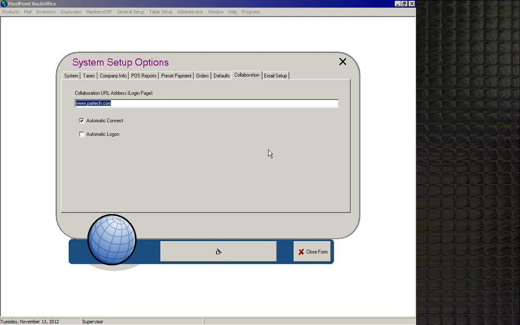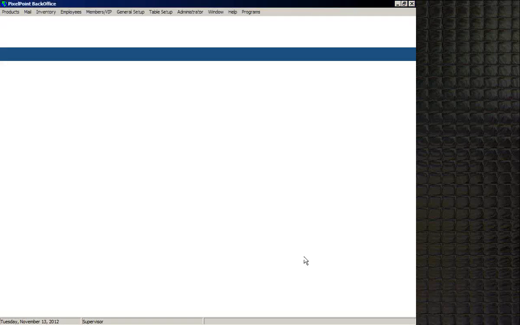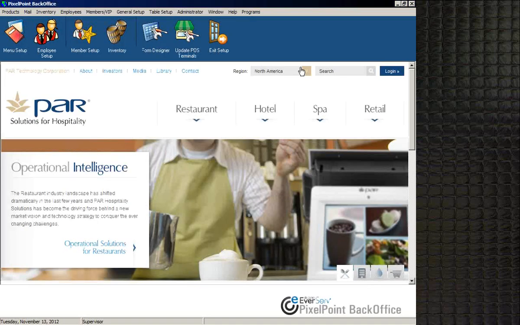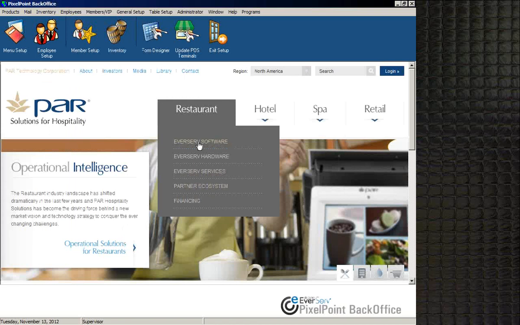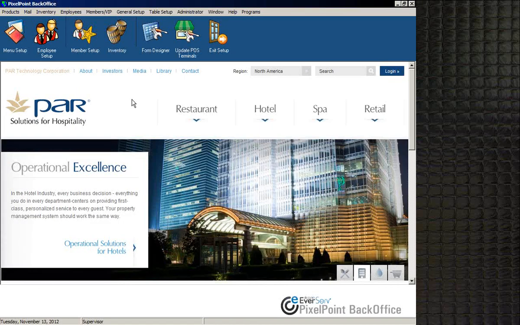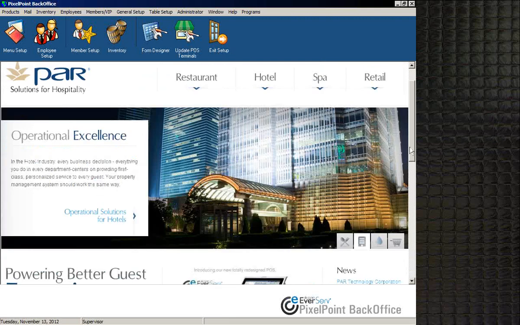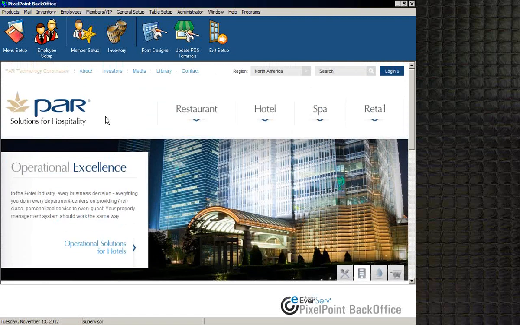Coming over to the next one here, we have collaboration. Now, collaboration allows you to collaborate with, let's say, a corporate office, for example. You may recall, I'm just going to jump out of this for a moment. In here, this is my back office. You'll see within here, I've got the PAR website showing up. And actually, it's a functional website as well. I can go into anything pertaining to the PAR website. And this all shows up within the back office. It's a legitimate web page here.